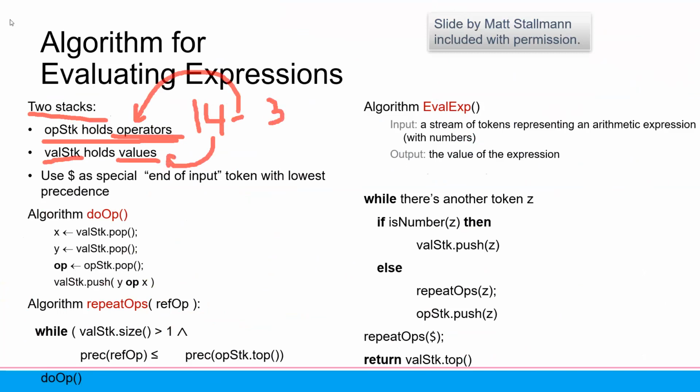So you can define anything. In this example, they want to use the dollar sign as a special character to indicate the end of input. Now the algorithm does an operation. It means I will check the x, I will check the y, and I will check the operator.